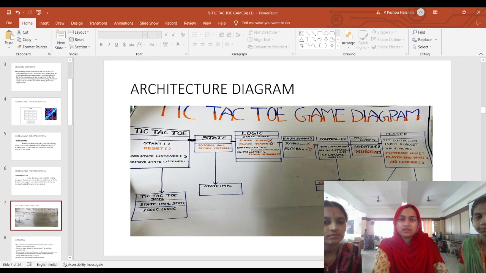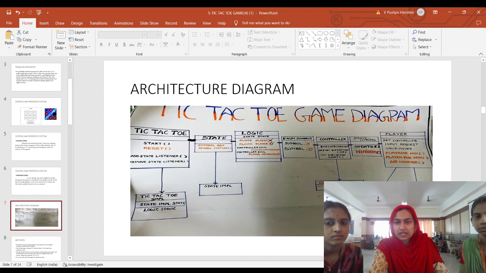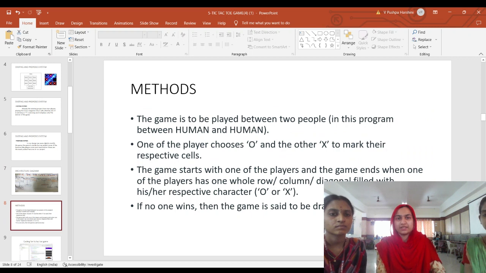This is our architecture diagram, where we have the start and reset button, and the states are the symbols X and O. The logic implementation decides who is going to make the move, either X or O, and the status will be either an update of the player scores or displaying the winner. And we have two human players here. The remaining slides will be explained.